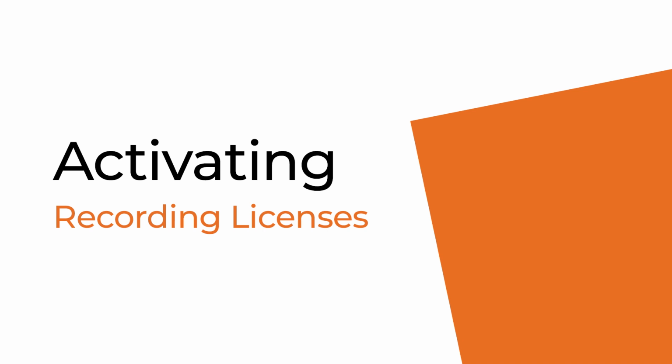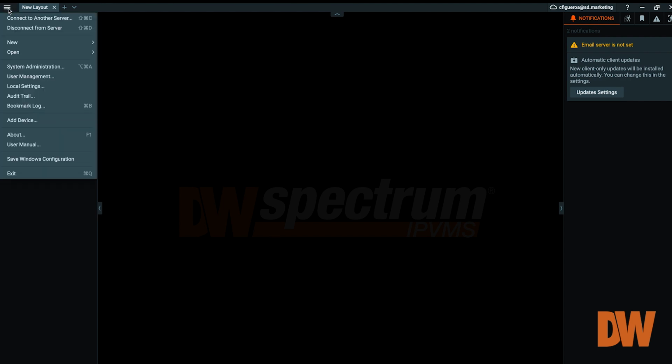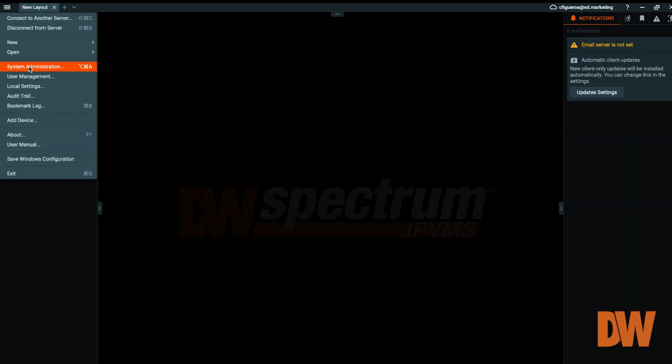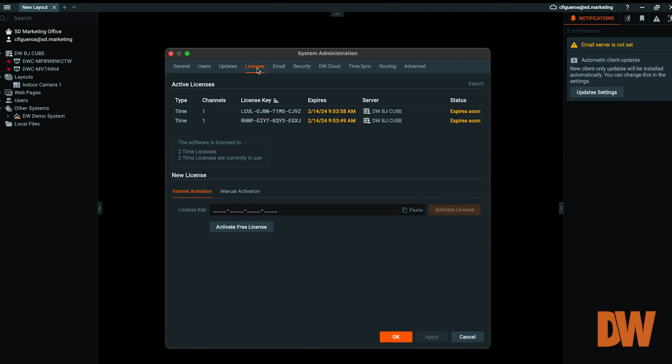Let's look at how to activate a DW Spectrum recording license. To activate a license, click on the main menu drop-down in the top left and open the System Administration menu. You can also open the System Administration menu by holding the Ctrl, Alt, and A keys. In the System Administration window, select the Licenses tab. It is from the Licenses menu that the system owner and administrators can activate license keys.